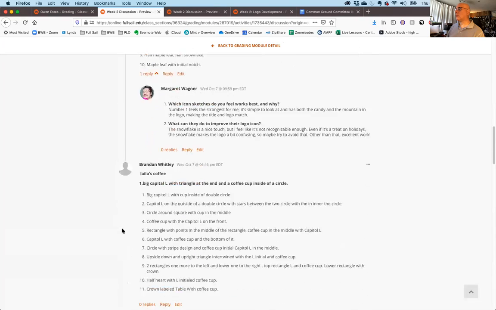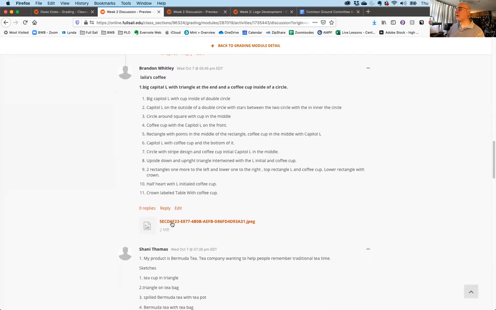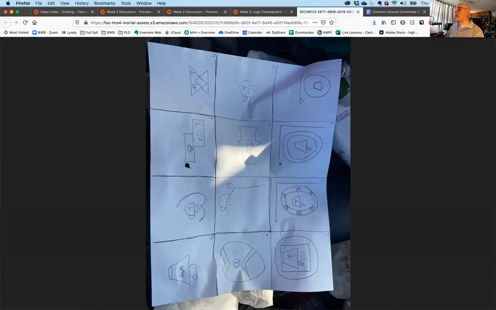All right, Brandon, Layla's Coffee. You provided me with a JPEG. It's sideways. These sketches are not in the template. It's kind of dark, not a great photo even. So you need to present your sketches in a more professional way in the template, correct orientation, all that.